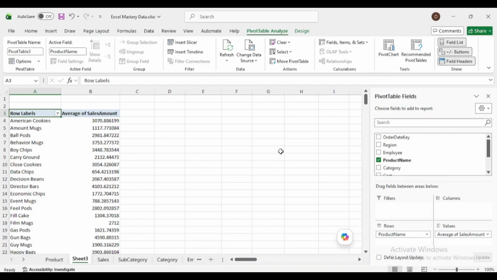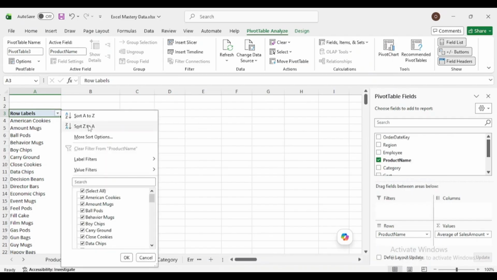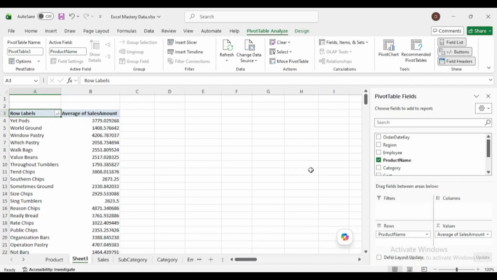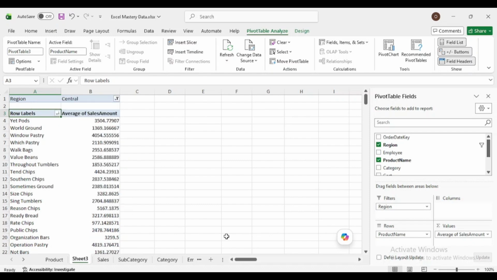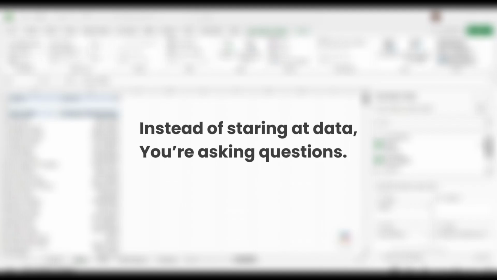Now let's make this useful. What if you only want your top performing products? Click the drop-down, sort largest to smallest. Done. Want only one region? Use filters. This is where pivot tables stop being static reports and start becoming analysis tools. Instead of staring at data, you're asking questions, and Excel is answering them.